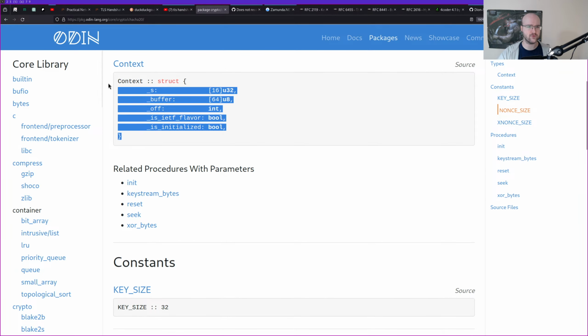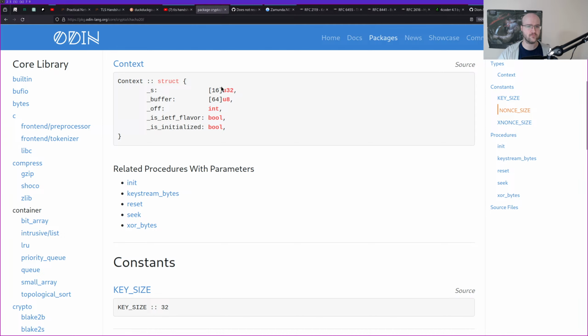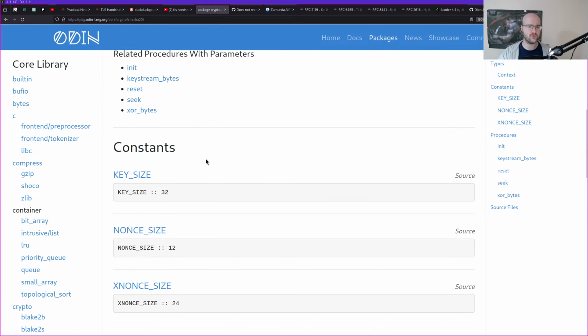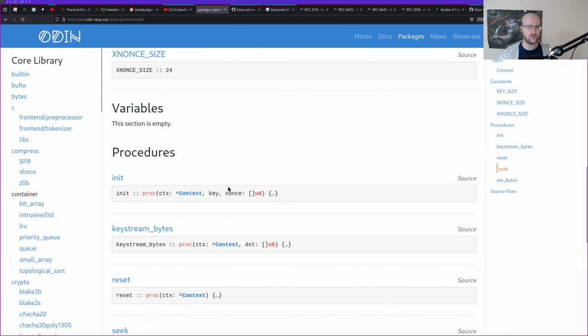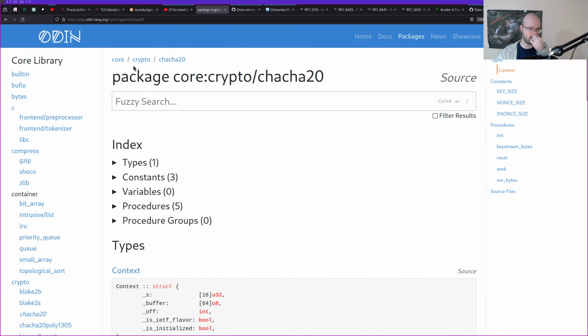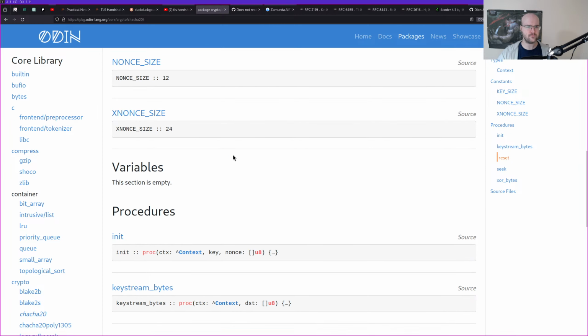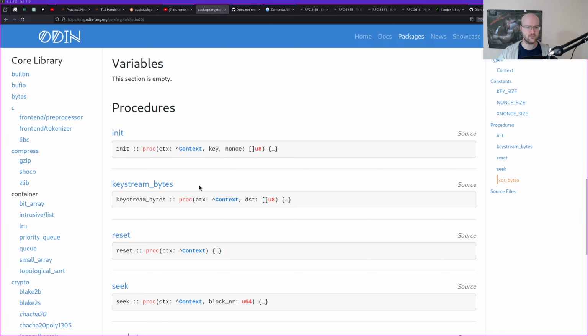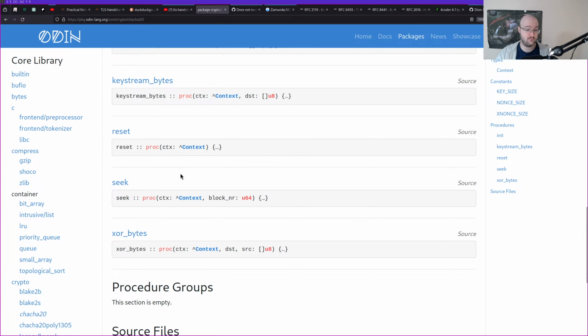Let's make that a little bit bigger so you can see. So you have this, right? This is our context. We init this with our init function. This is in the Cha-Cha 20 module, right? So you import core crypto Cha-Cha 20, for example, right? And what do we actually need to do here to put something in this? Let's see, right?